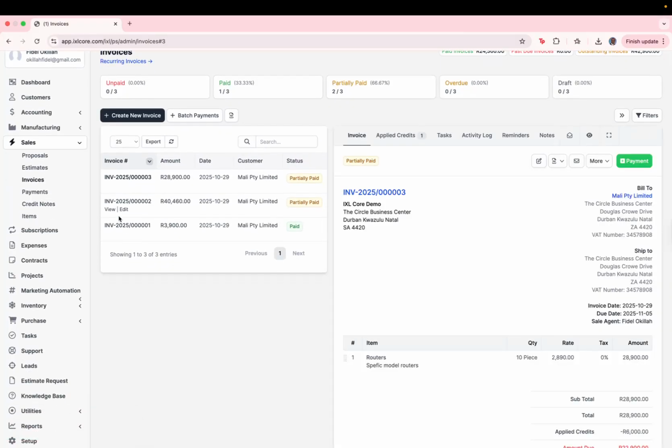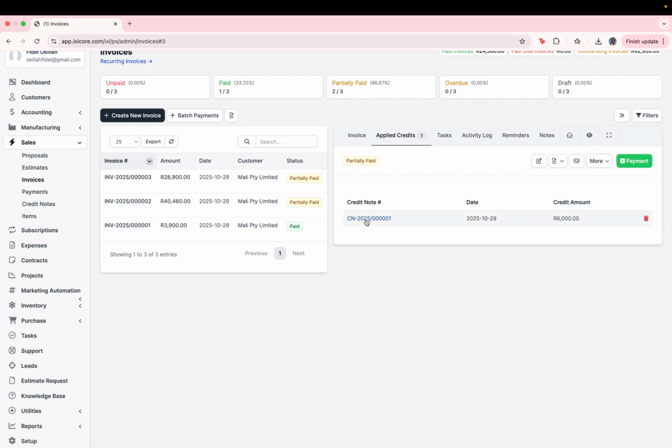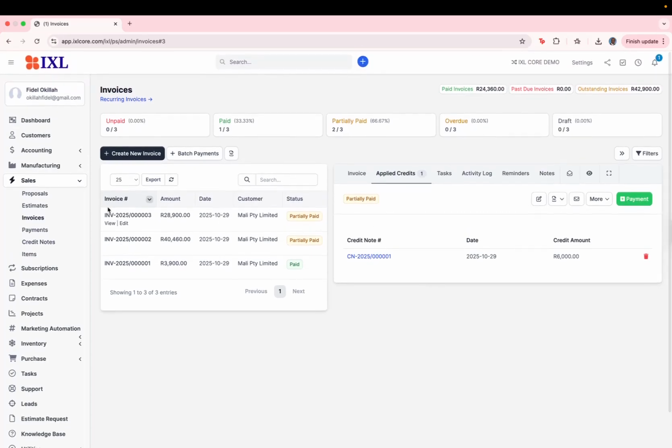When I look at the invoice, under applied credits, we can see the credit note of 6,000 applied to that particular invoice, and the system is showing partially paid by virtue of utilization of the credit note. The system ensures that every credit note is linked, and all items are linked, and each invoice is linked for that specific purpose. With that, we mark the end of credit notes and looking at the sales module and every item on the sales module.